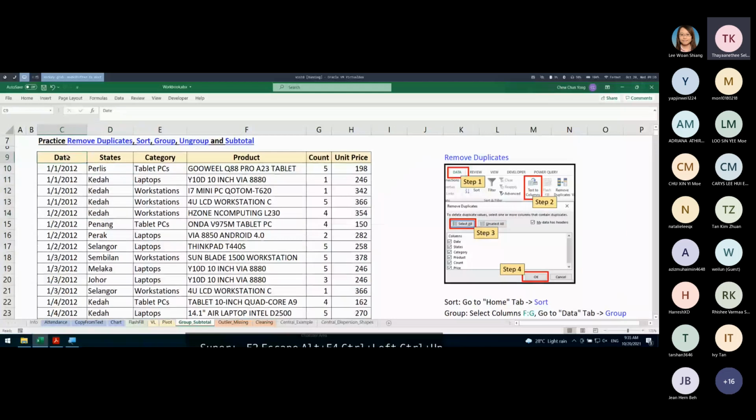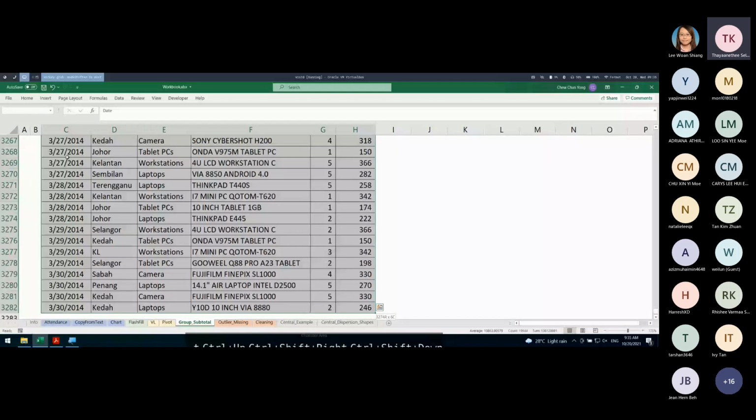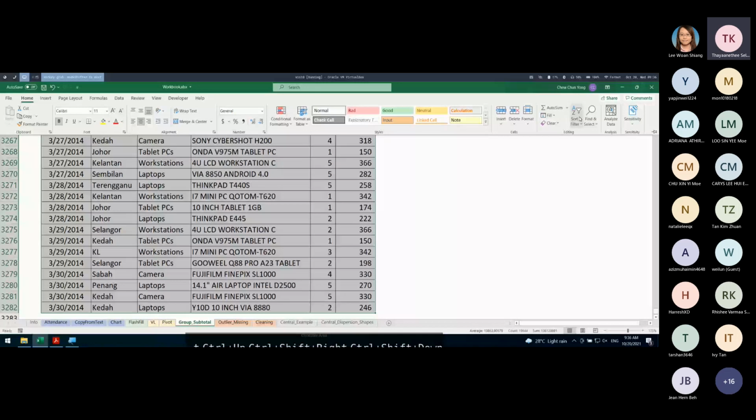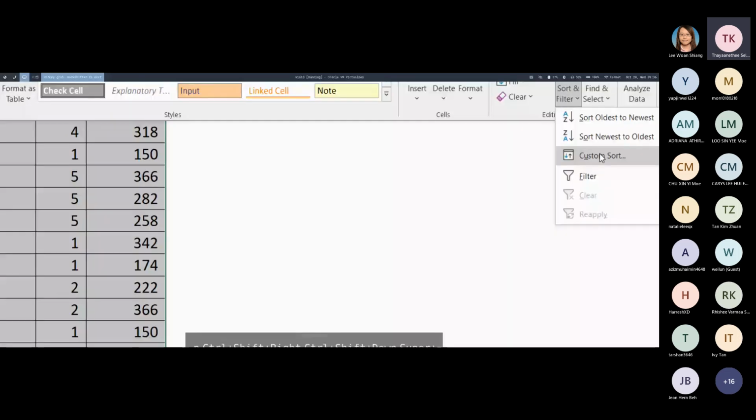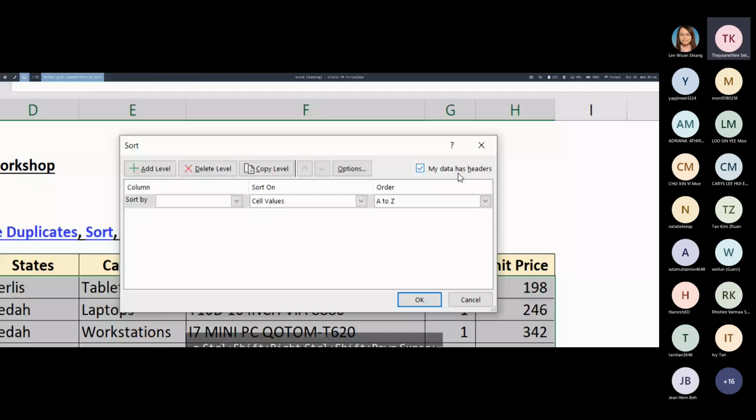So select the whole table and then home tab, and then sort is here. You can also go to data tab. So usually I will use custom sort. This one, the third one, because using custom sort, you have more controls. Okay. So back to this one again, you can see on the top right corner, my data has header again. So this one you need to tick it, because otherwise Excel will sort the header together.